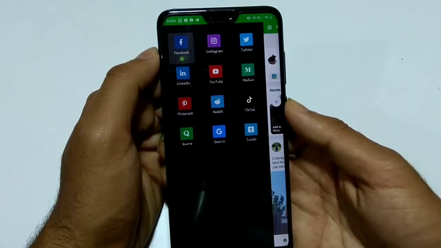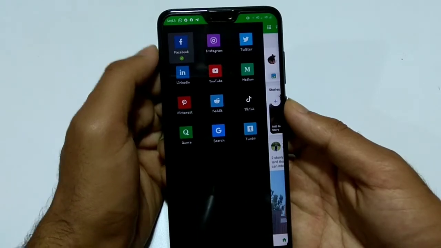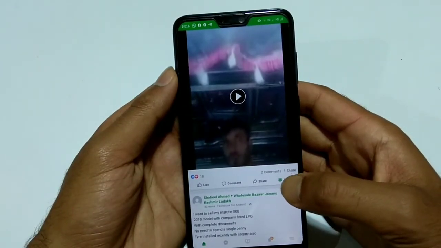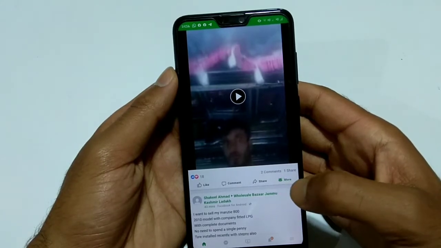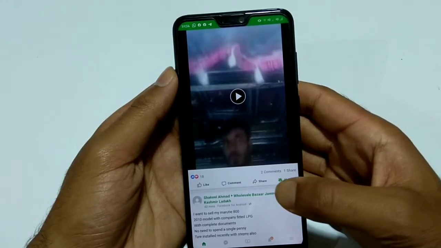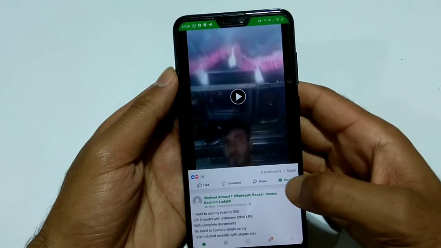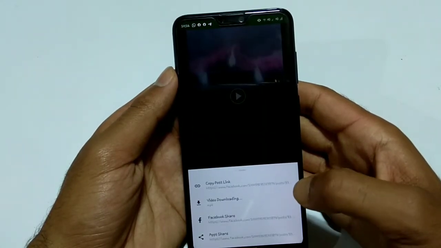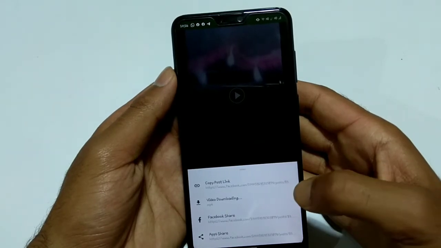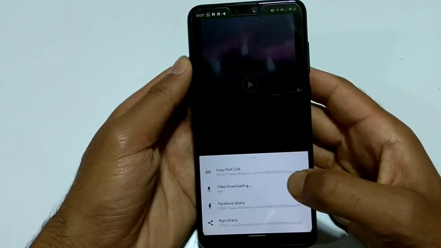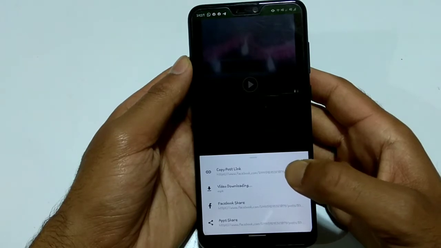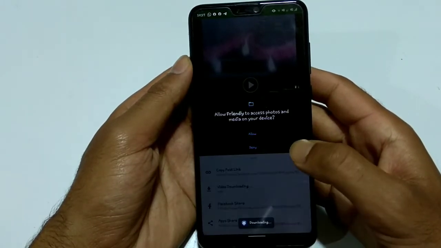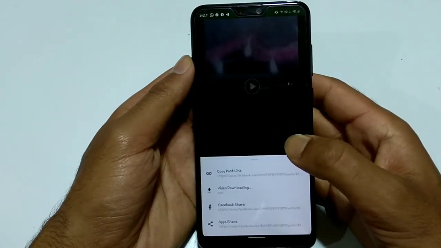Now guys, if we will talk about the pro features of Facebook Pro here, the first pro feature of Facebook Pro, in normal Facebook you got only 3 options: like, comment and share. But in Facebook Pro you got 4 options: like, comment, share and more. In more you got these options: copy post link, video downloading, Facebook share, app share. The most important thing here is you can download the Facebook videos directly from Facebook. Like if I will tap on the video downloading, you can download this video directly from Facebook.